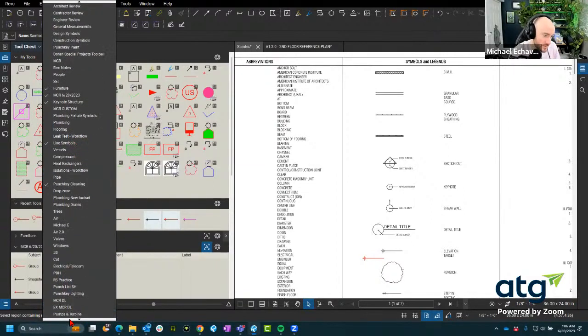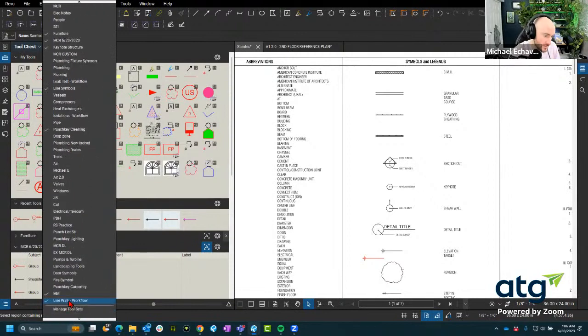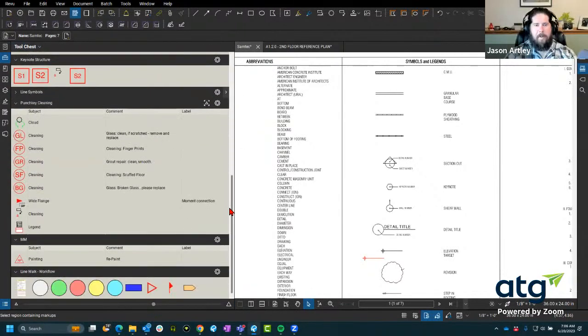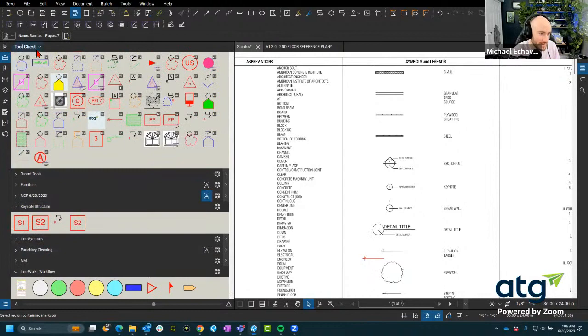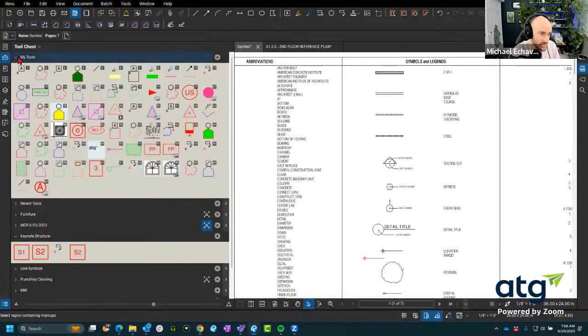I think it was that one. Yeah. Nope. Here it is. Okay. Man, you've got a lot of stuff going on in there. So here's the line walk workflow. Let me shut these down and my tools too.